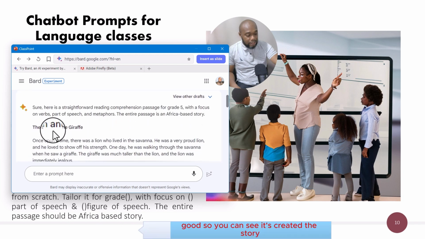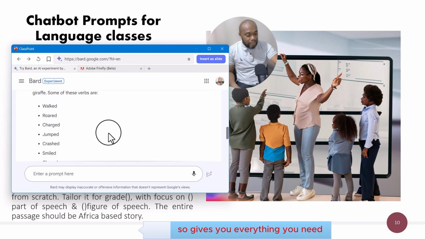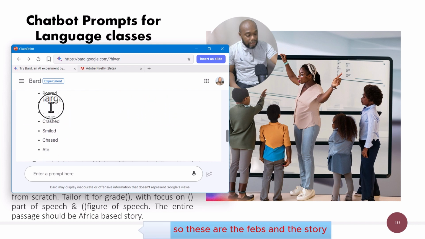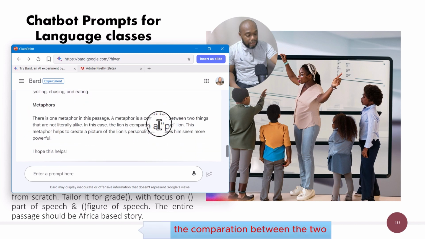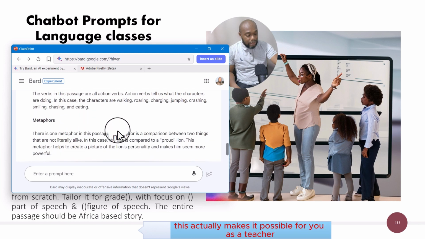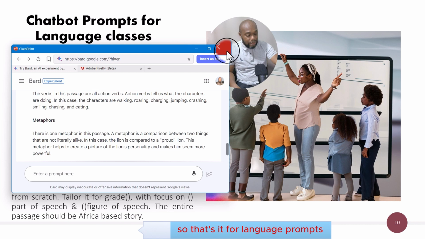Good. So you can see it's created the story, the lion and the giraffe. Once upon a time, there was a lion. So it gives you everything you need. And in the passage, you have verbs that describe the action. So these are the verbs in the story, and the part of speech, metaphors, so comparison between the two. This actually makes it possible for you as a teacher to customize your lessons and make it interesting and more robust for your students to work with. So that's it for language prompt.